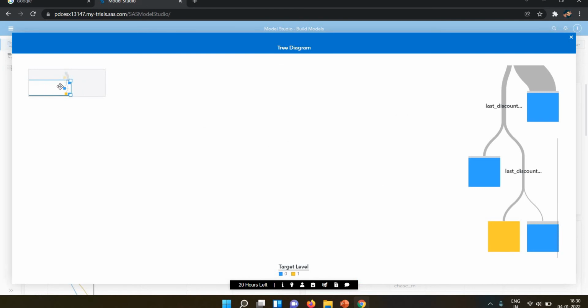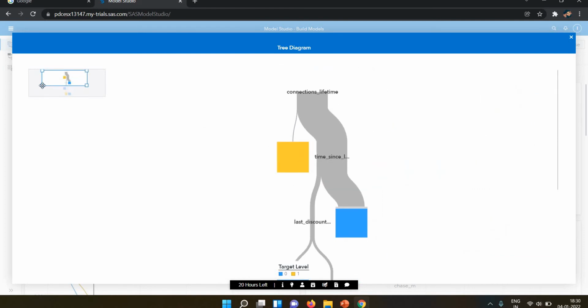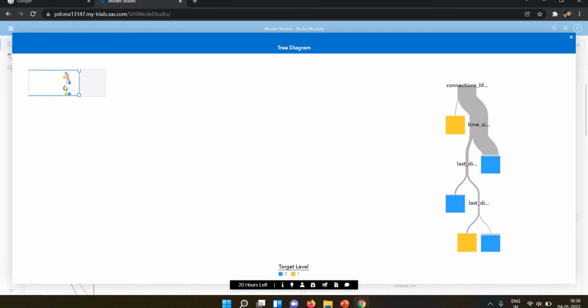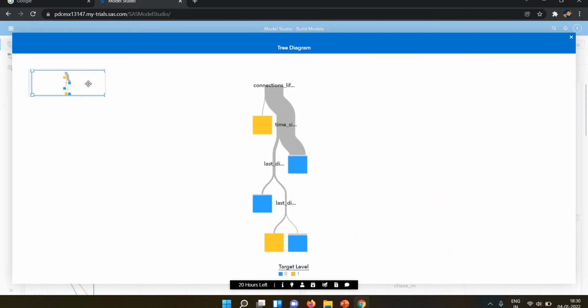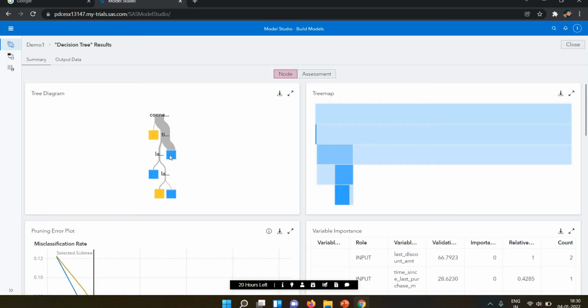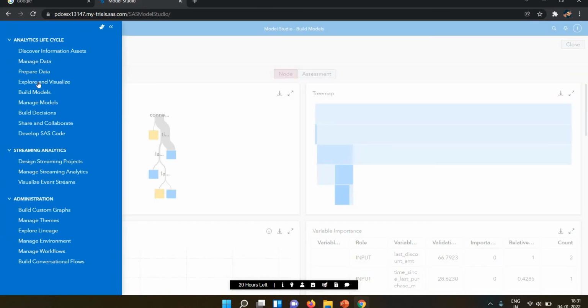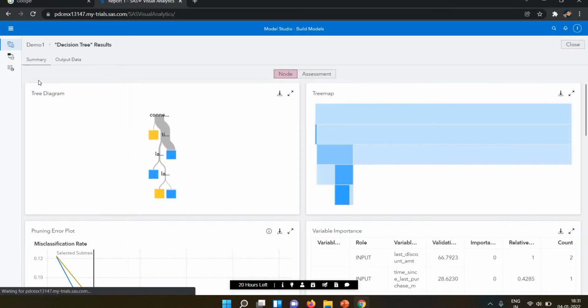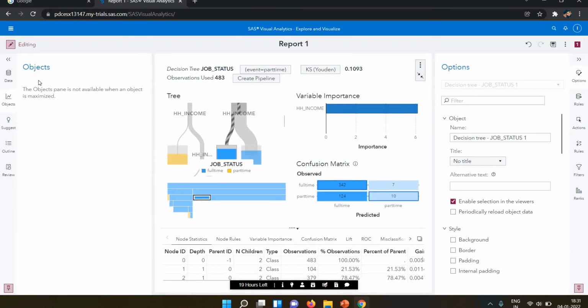In this we are not able to, because this is a result window. So we can't go into the splitting part. Let's suppose I want to split, but we don't have the option here for splitting. So let's go into Explore and Visualize. In Explore and Visualize, we will see here we have this.